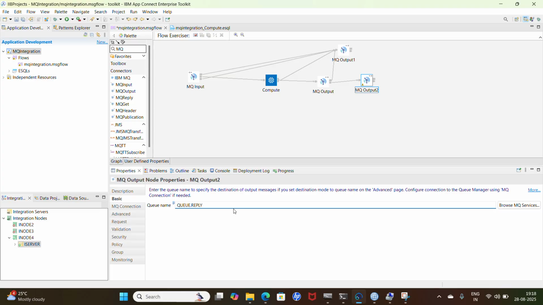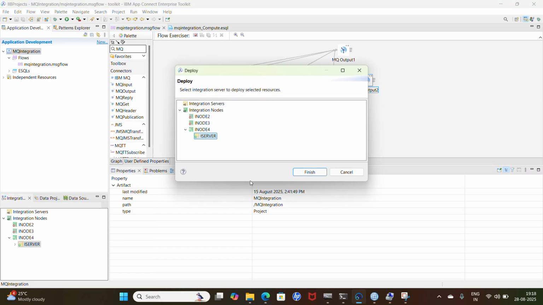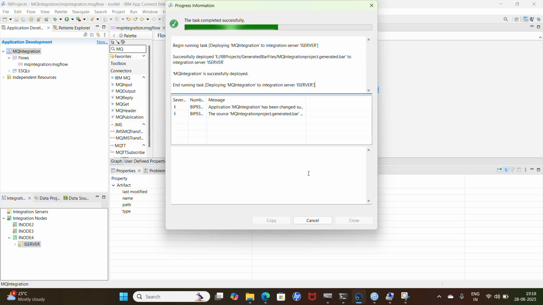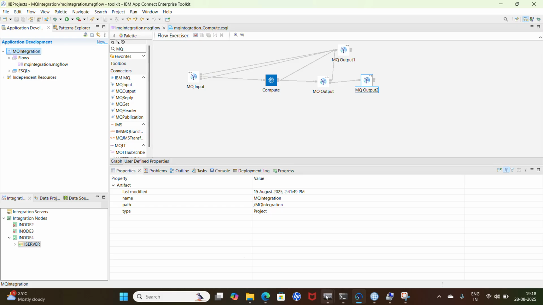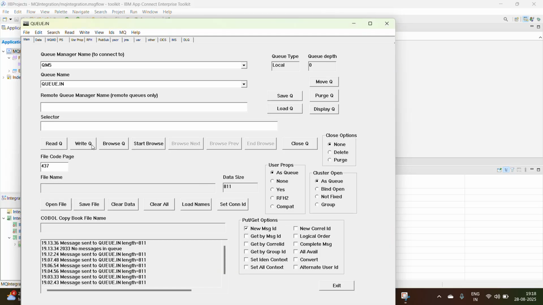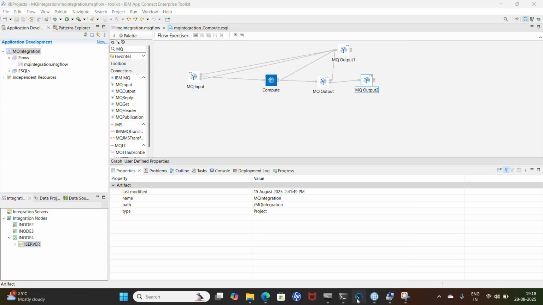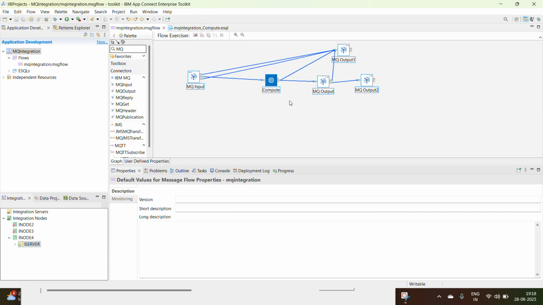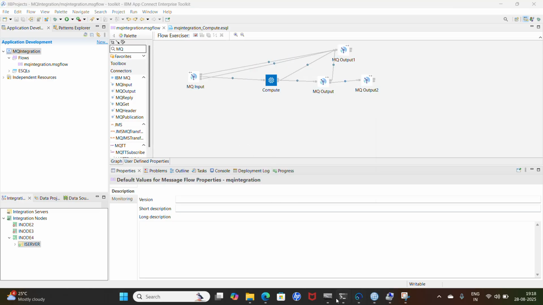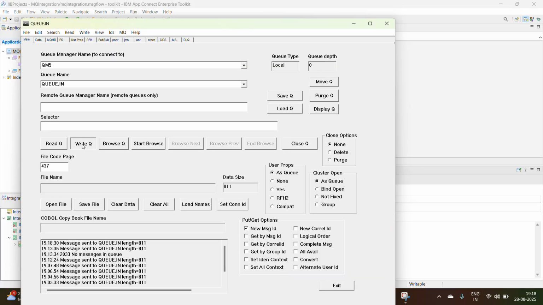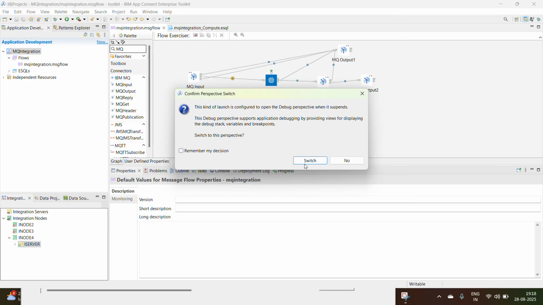So I'm going to deploy the flow. You can see that our flow has been deployed, and I'm going to put a message in the queue. I put the message, and I haven't put the breakpoint, so this is it. Again, I will write the message. It got triggered, and you can see the JSON.